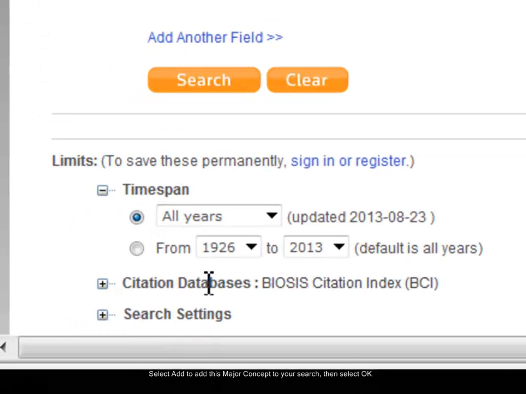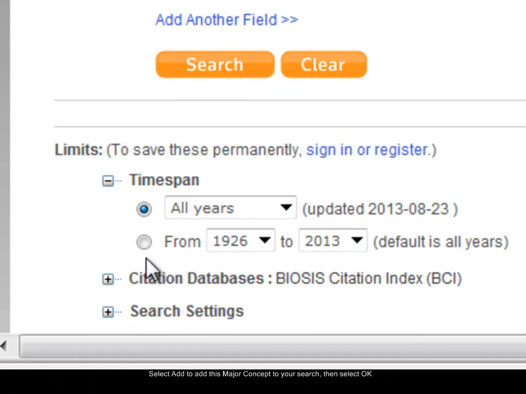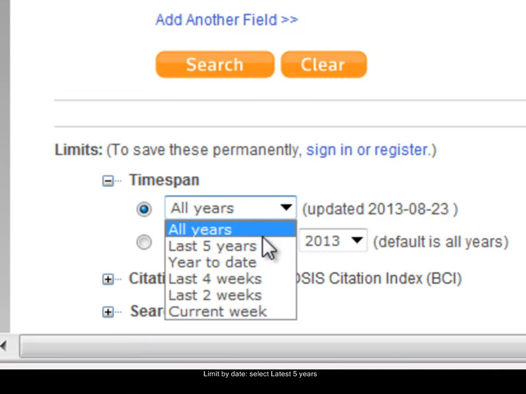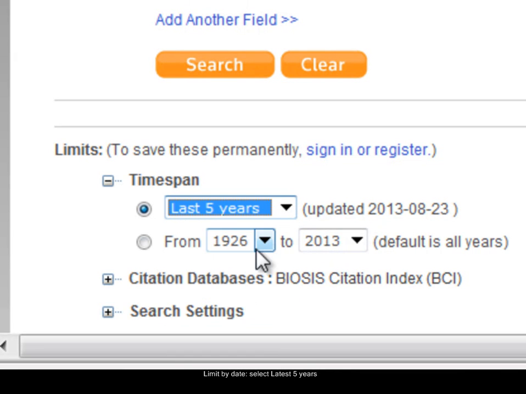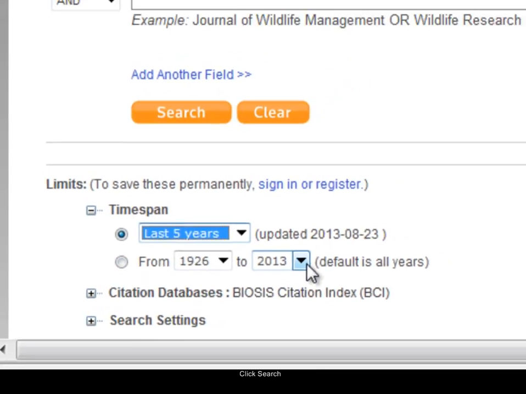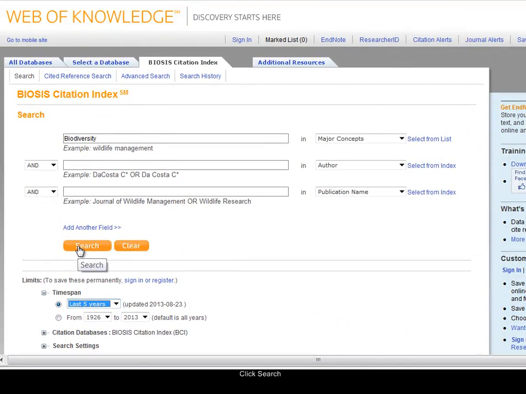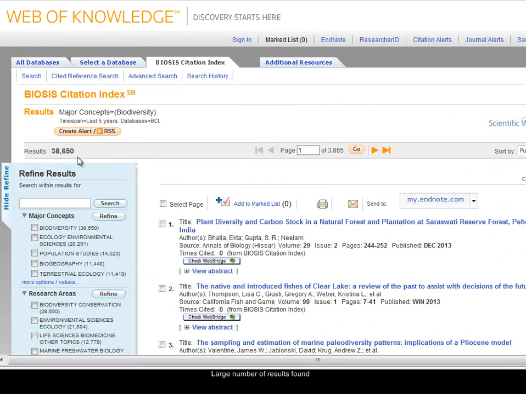Currently we'll be searching all years of the database, and BIOSIS goes back to 1926, so you nearly always want to change these years. There's some preset options, so I'm just going to say last 5 years. If you want to choose a more precise range of years, you can do that just below, and I'm going to click on search. So I found a good number of results for that major concept biodiversity.